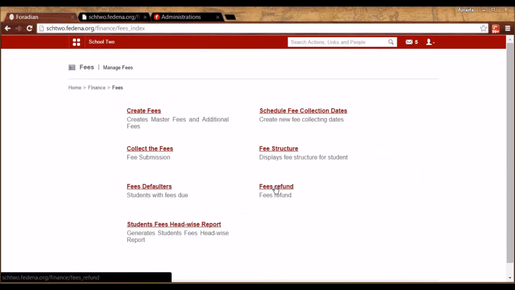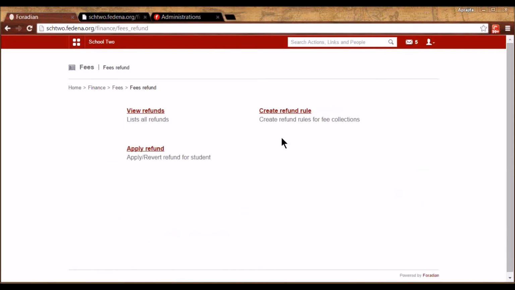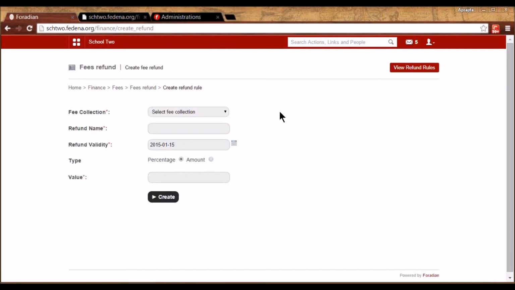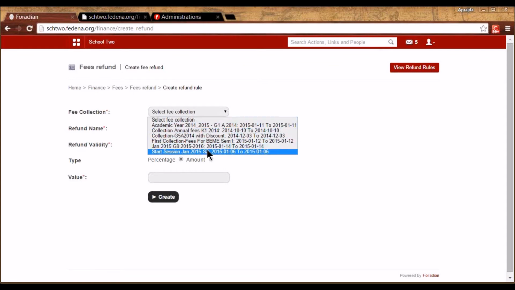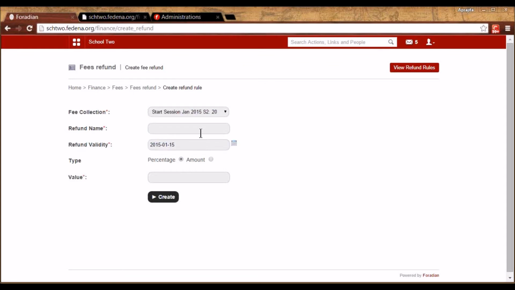Then we have fees refund. So we can create refunds, meaning that if the student has already paid the fees and we want to return him part of the fees that is already paid, we can create that here. So for what fee collection do I want? Let's say for this one. What is the name of the refund? Starting what date can I issue the refund, and what is the percentage or the amount of the refund to be issued? That can be mentioned here.